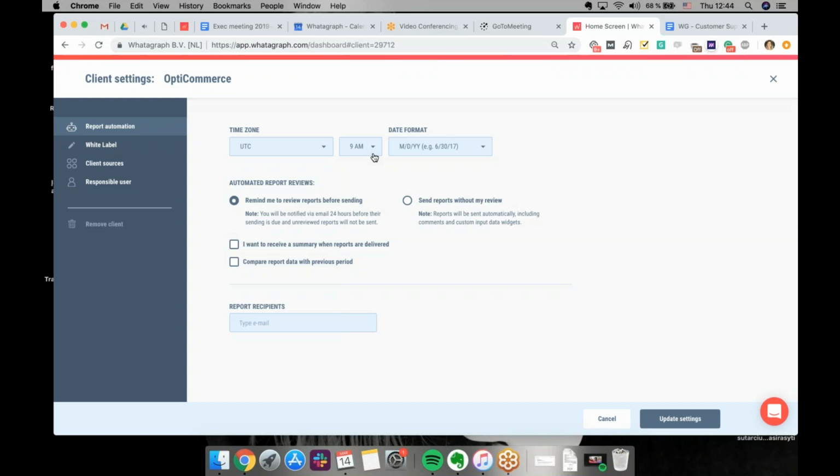You cannot select a specific day for now, but we are working on an update to automation settings where you will be able to be more flexible here. So for example, you will be able to say that I want to get a weekly report that runs from Friday to Thursday, and I want to be getting that on Monday. So you will be able to do that in the future. Here you can set different date formats that are shown in the report.